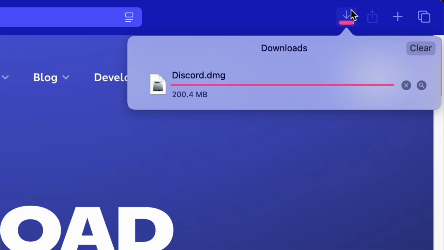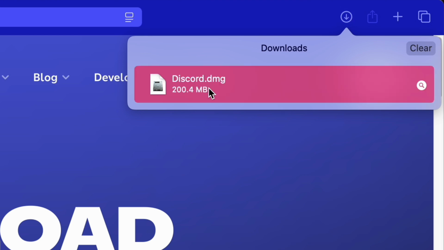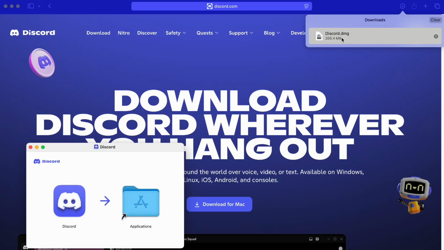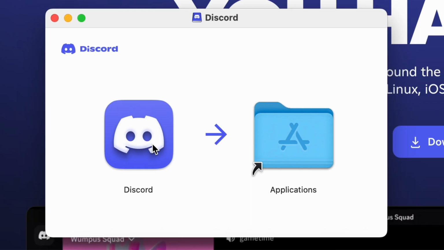Once it's done downloading, depending on what browser you use, click on the download icon on the top right corner of your browser. Then click on the Discord DMG file. It will open a window like this. All you need to do is just drag the Discord icon to your applications folder.